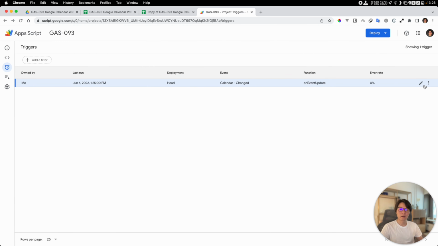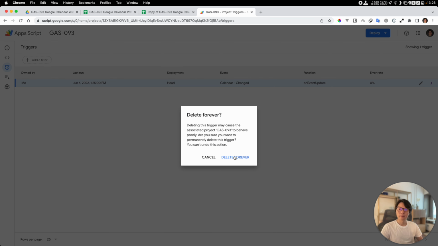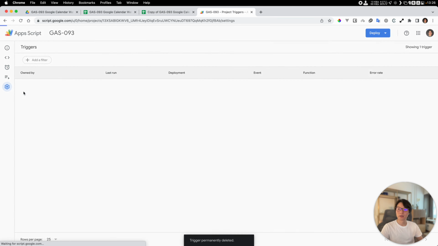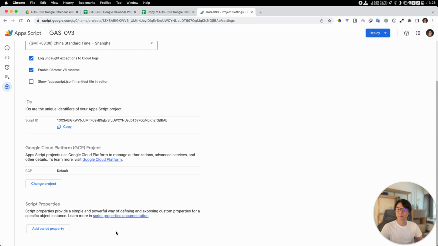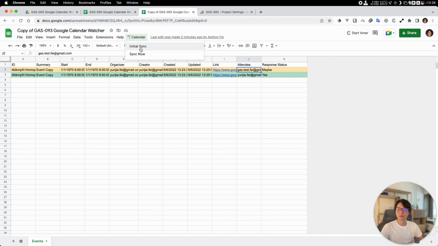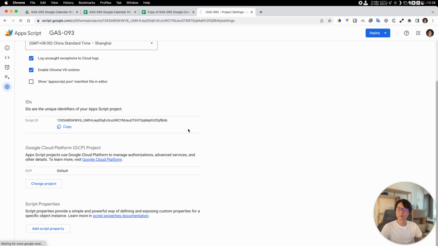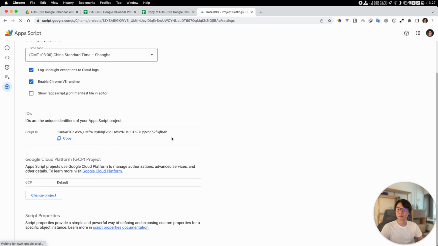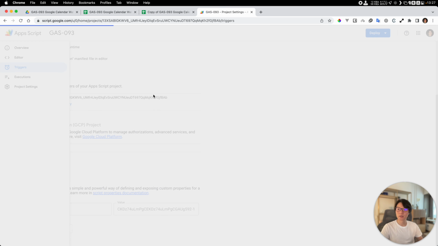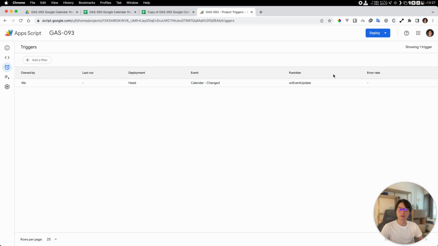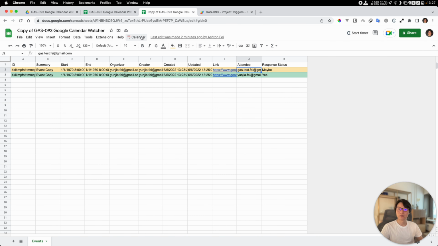So this is what, if I delete this trigger and I try to, and I delete this. So if I delete this and save. So now if I try initial sync, and it's done. And if I go back and I reload this page, you will see, no. Okay, we have a token here. And if we go to the triggers, I have the trigger set up, okay. So that's something you need to do at the first time, okay.